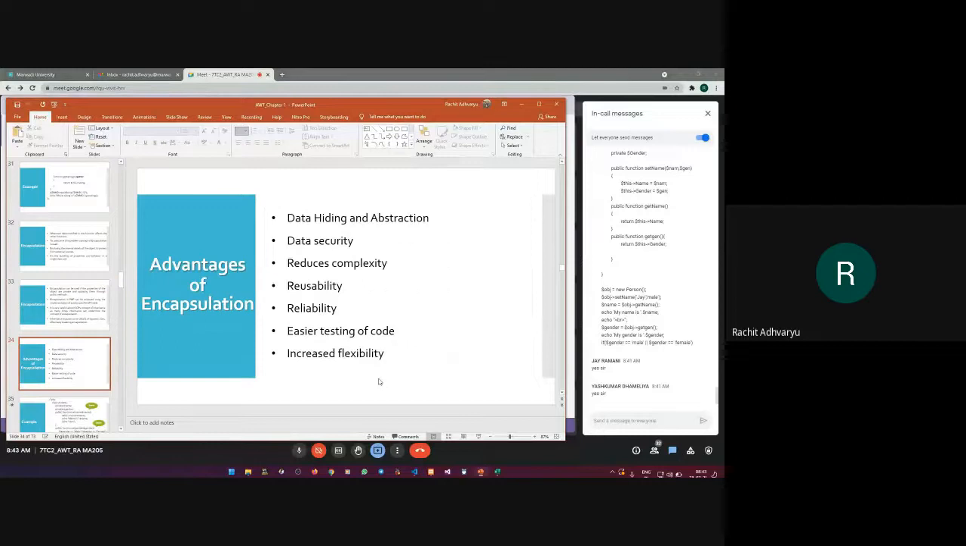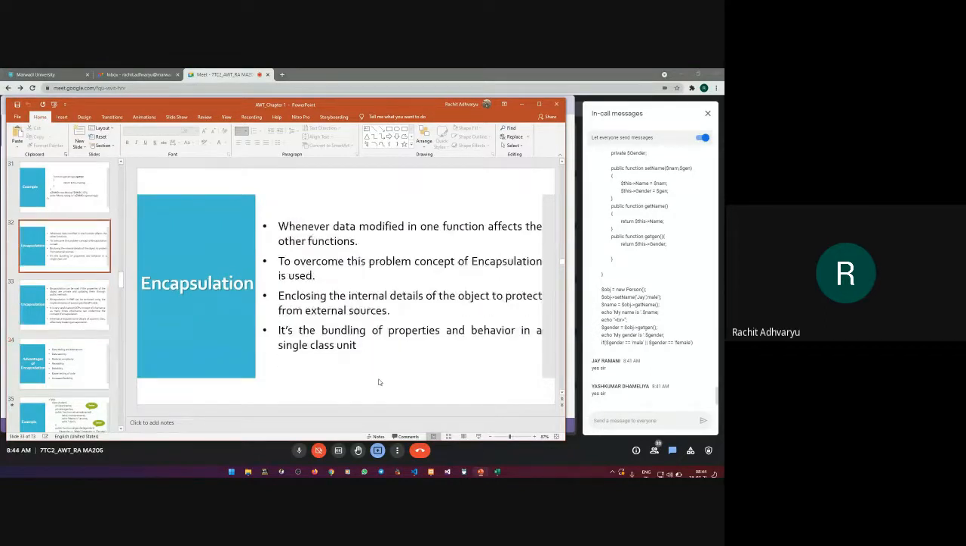Fine. The advantages of encapsulation are this: data hiding and abstraction, the security of data, it reduces the complexity, the reusability, the reliability, easier testing of code, and increasing flexibility of the program. So you just need to remember these things as a part of your examination. Explain encapsulation for the theory of 4 marks. This is your answer. You better know what is encapsulation. I am not going to discuss it at all. You learned it in many different programming languages, right?